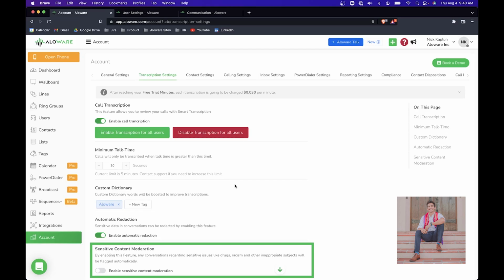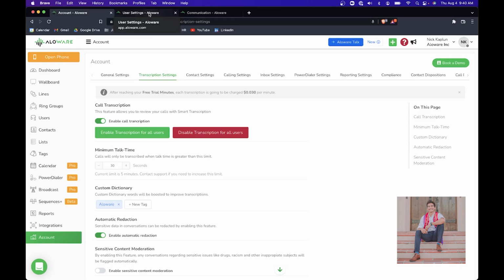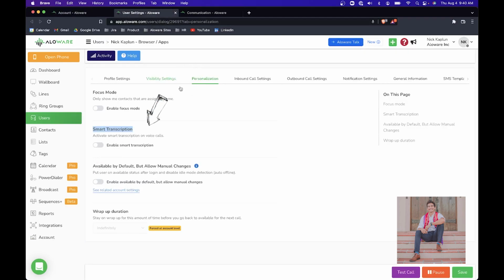Our AI does not filter the content by default to make sure all of the utterances are technically correct, but depending on your policies, you might need to make sure some slangs are moderated and hidden with symbols in your transcription and your reports. If you open up your profile settings and select the personalization tab, you'd be able to turn Smart Transcription on and off on an individual user level.